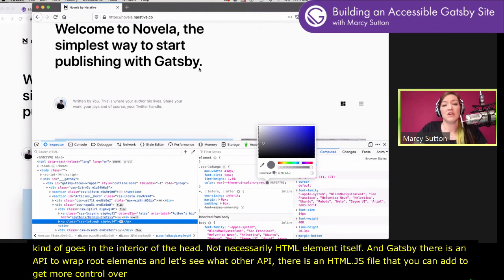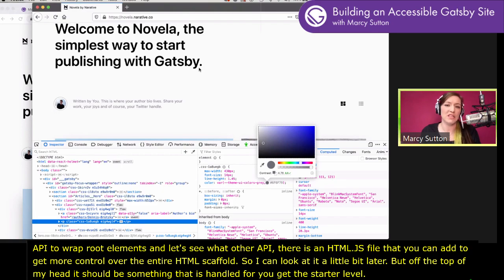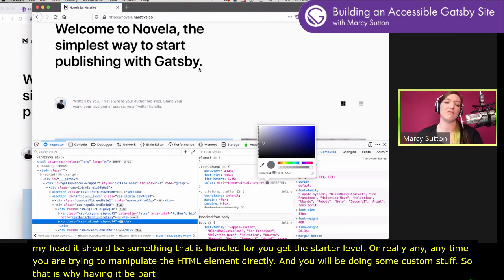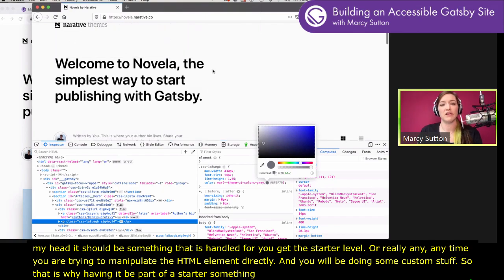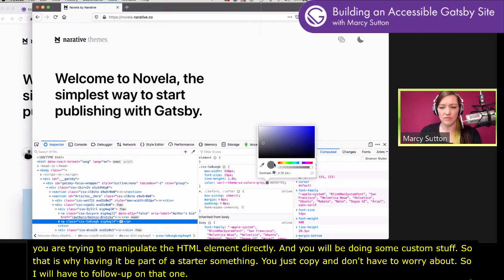So I could look at it a little bit later, but off the top of my head, it should be something that is handled for you at the starter level. Really, any time you're trying to manipulate the HTML element directly in Gatsby, you're going to be doing some custom stuff. So that's why having it be part of a starter, something that you just copy and don't have to worry about, is useful. I'll have to follow up on that one. But good question. And if anyone has the answer off the top of their head, feel free to add it.